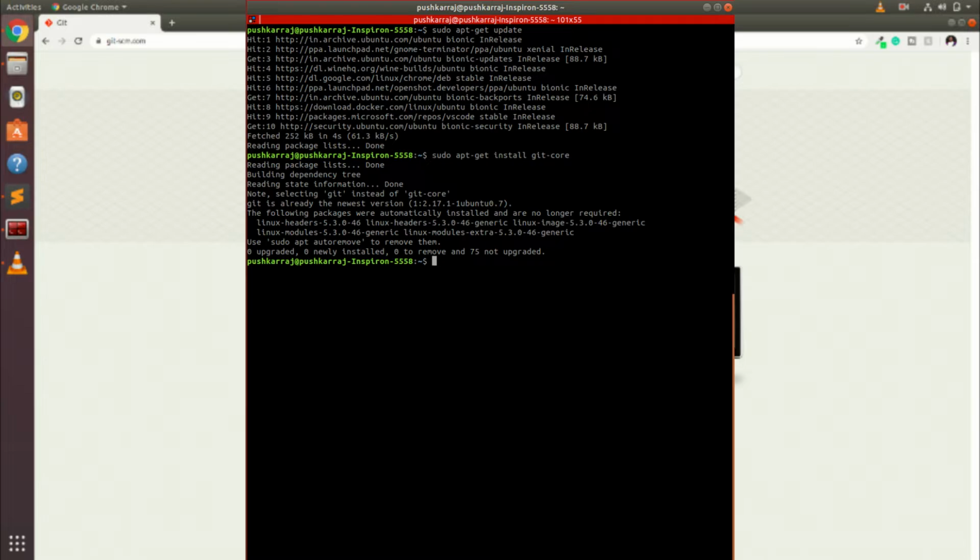Now after installation, just to verify if the installation is done correctly, we'll check the version of Git. We do that by saying git --version. Yes, it says Git version 2.17.1. That's correct.